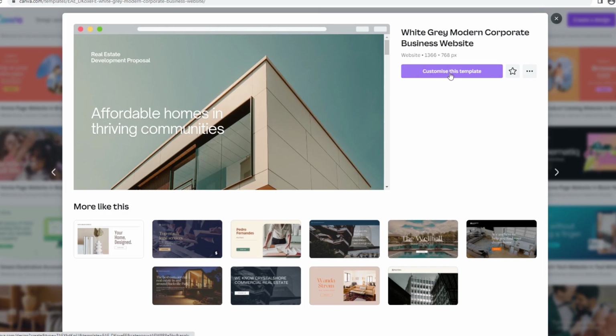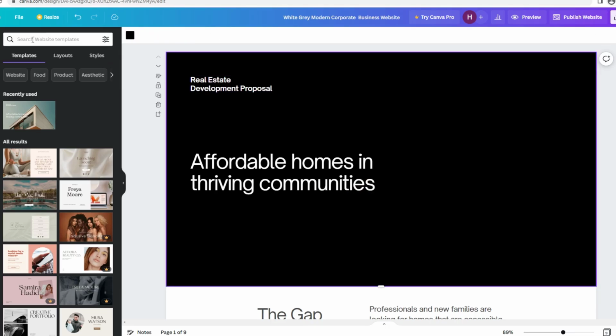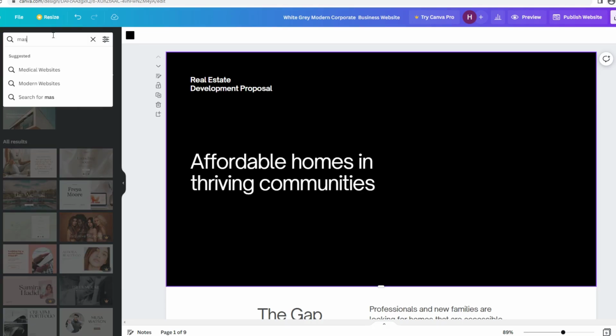So you just want to click customize this template. So I just picked this one. This one's about real estate. So I'm going to design this a bit different and change it around a bit. So I'm going to leave that. I'm going to change this photo in the background. Let's search up mansion.